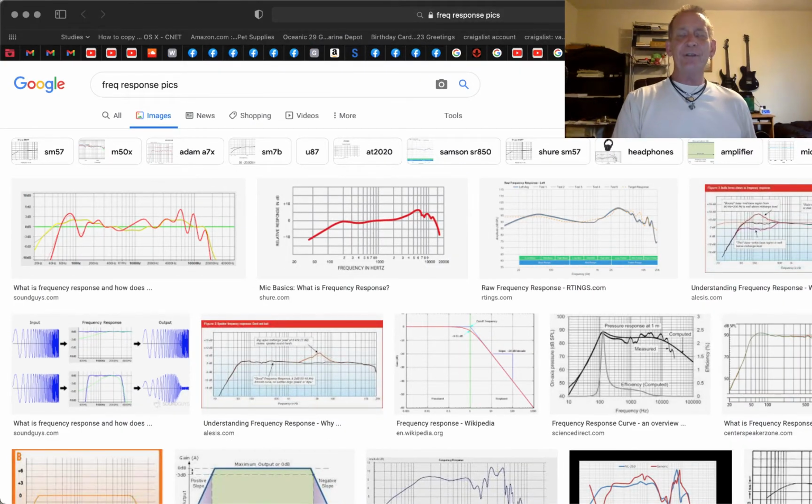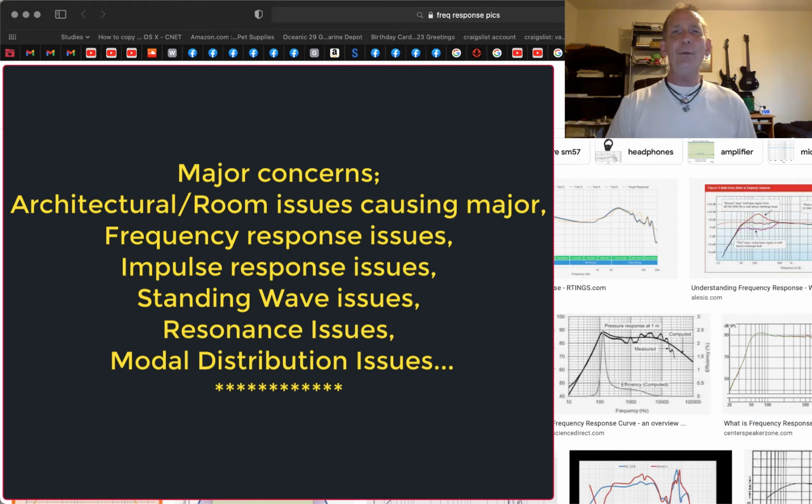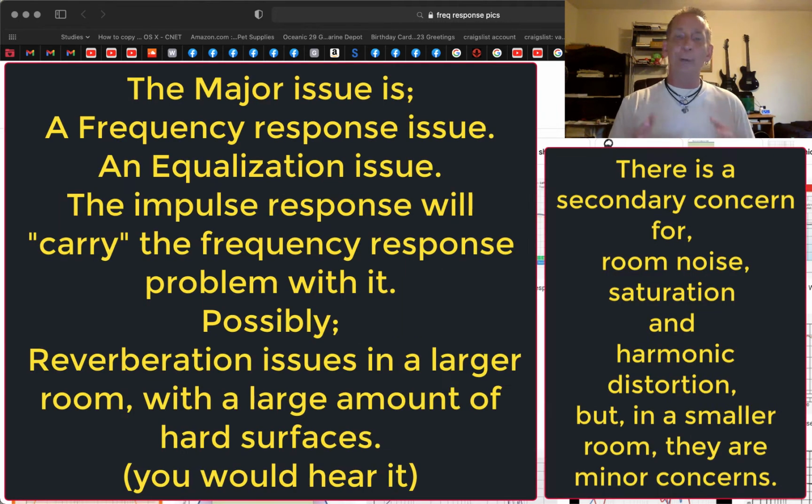Okay, so let's kind of take a look at the problem a little unscientifically. So whether we're talking about our impulse responses, our standing waves, resonance issues, modal distribution issues, unscientifically, basically, it works out to a frequency response problem, basically an equalization problem. So it's a pretty simple concept. So basically, the reality of the issue, unscientifically, without getting too deep into it, is you've got an equalization problem.